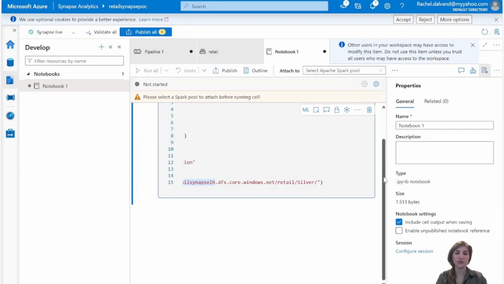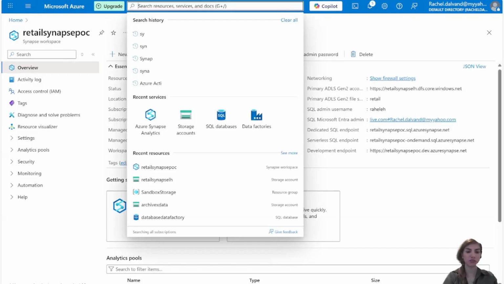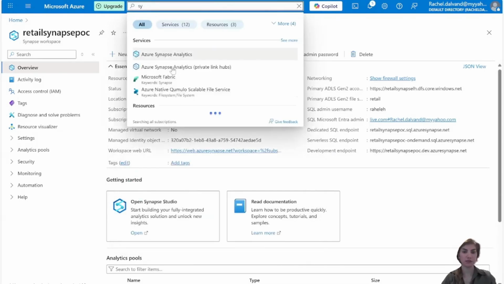For running this notebook, we need to have a Spark pool. Now I am going to create that Spark pool. So for doing that, I navigate to the Azure portal again. Search for the Synapse Studio.